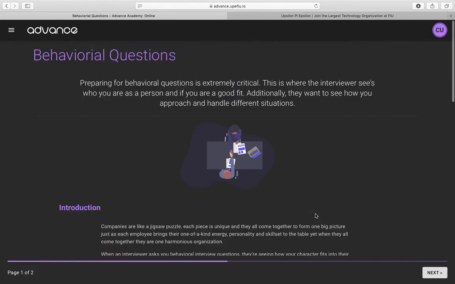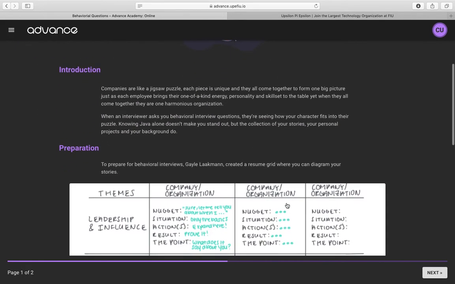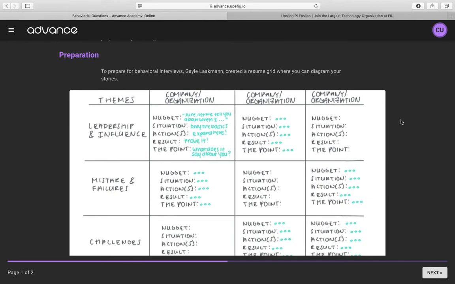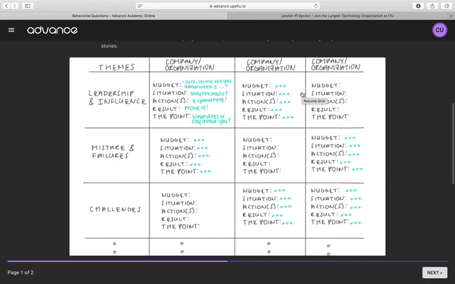And then for behavioral questions, it's a little more of a hands-on module. We actually have activities that we want to work on. So there's preparation. This is, for example, a really great guide. If you have trouble with behavioral interviews and you just need a little more help, this is a great resource to organize your thoughts.